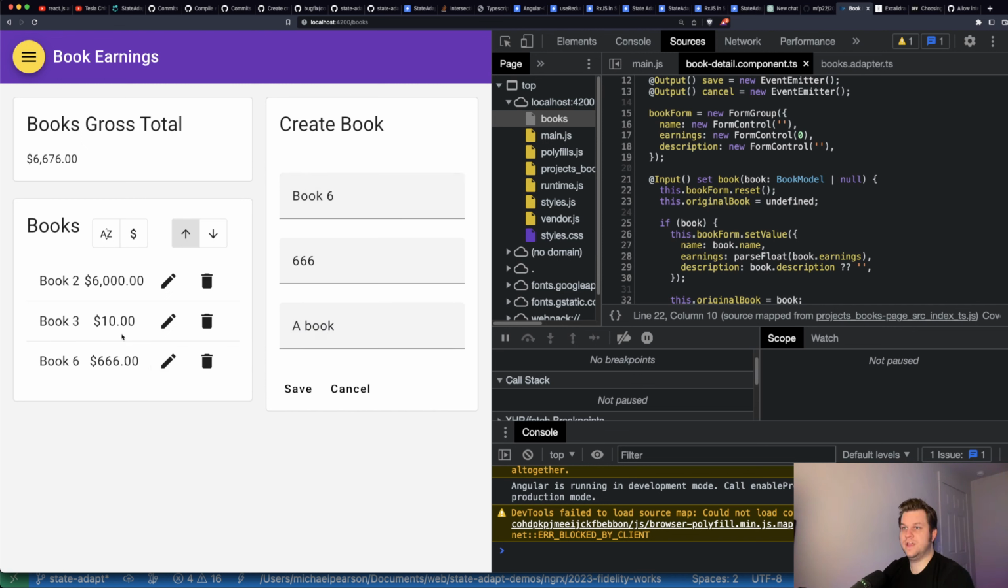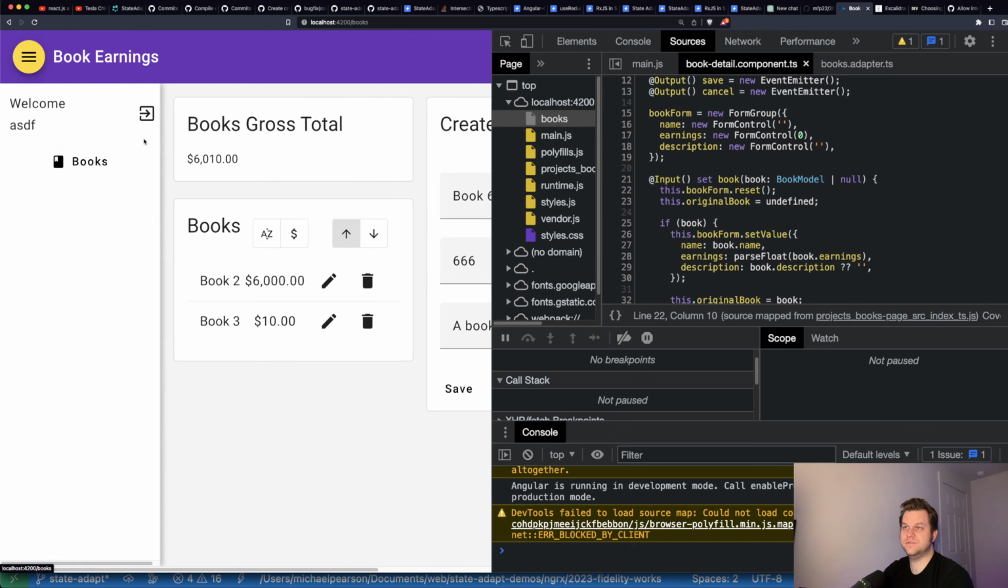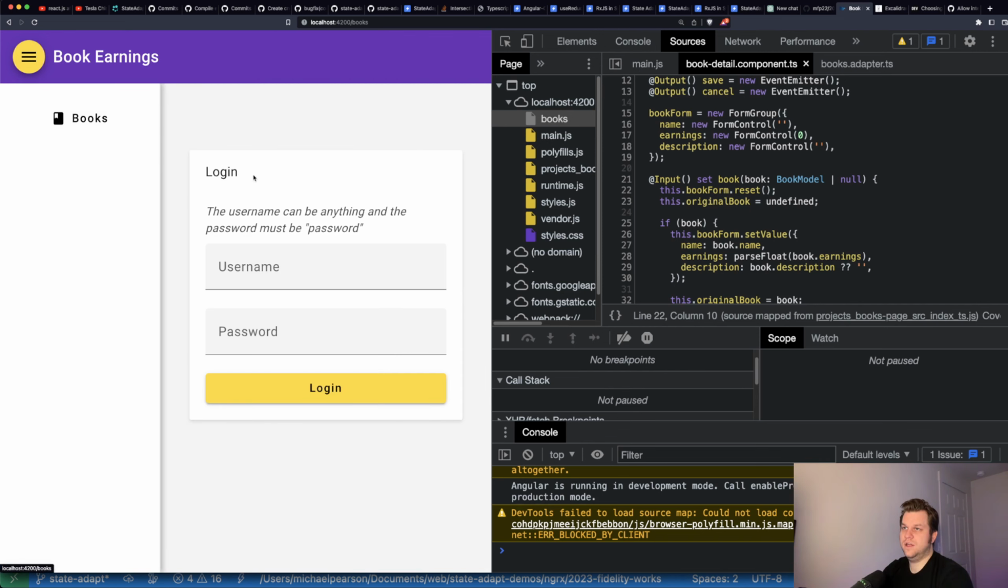Hitting enter worked. Okay, it looks like it's adding them correctly too. I'll delete that one back. Yep, it's adding them. Okay, now let's do a tricky thing. So, yeah. Log out. That worked. Let's look at what Redux is doing this whole time.